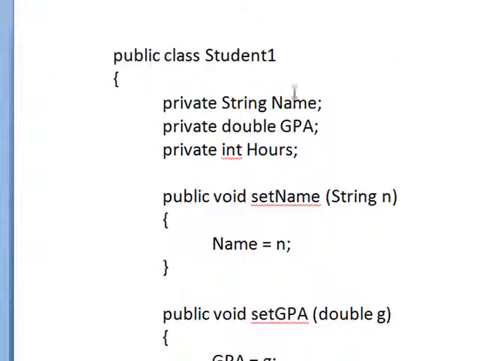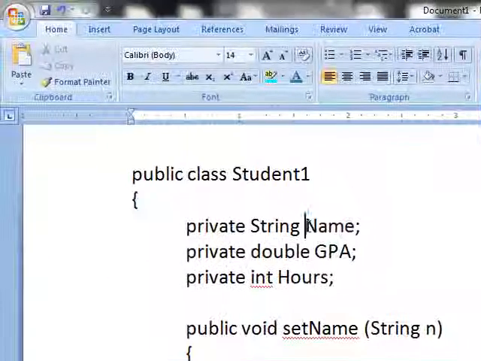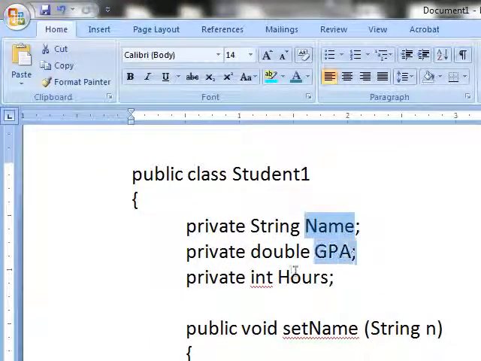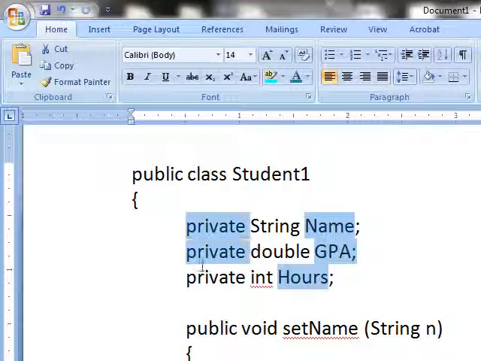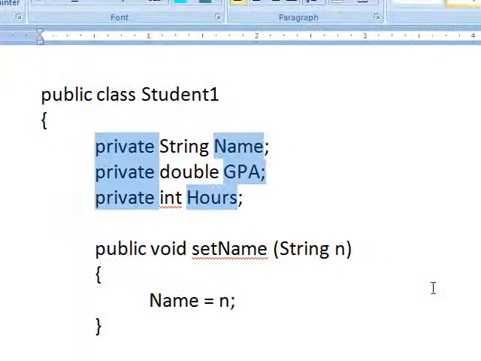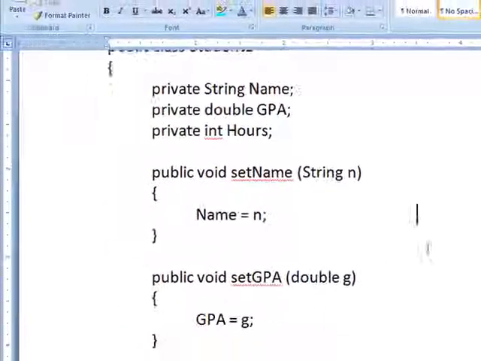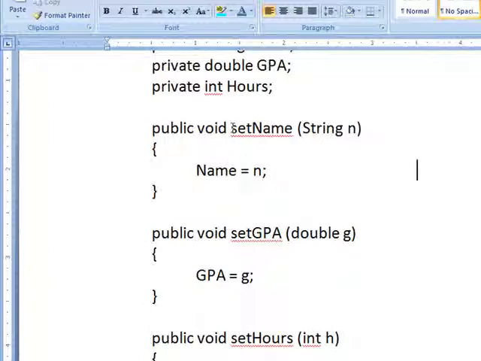I showed an example in the previous video of something called Student 1, which had characteristically the person's name, their GPA, and the number of hours credit that they had. And I want to keep this simple just in terms of coding and in terms of working with it in these videos. The variables are referred to as private because we only access this information not directly as we do with regular variables, but we access these items through methods that are created. The traditional ones that are set up are called set and get.